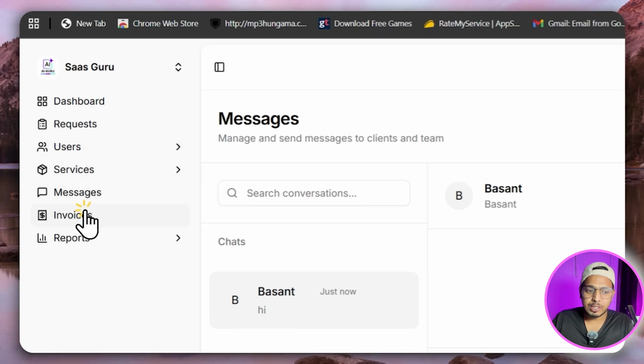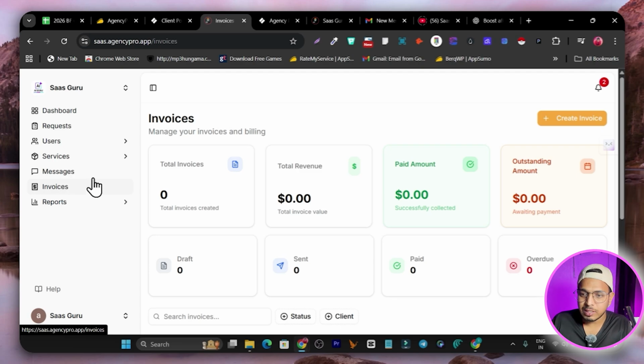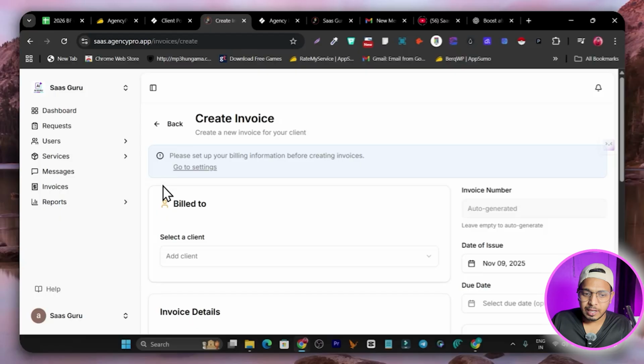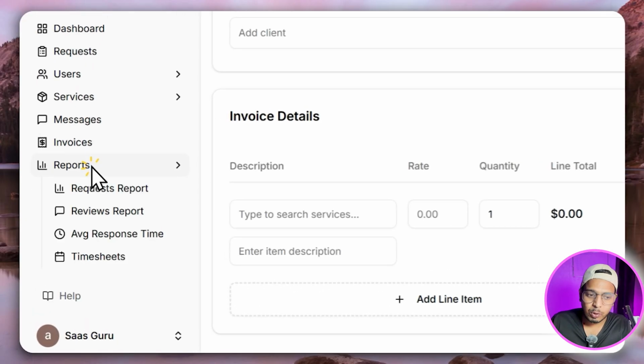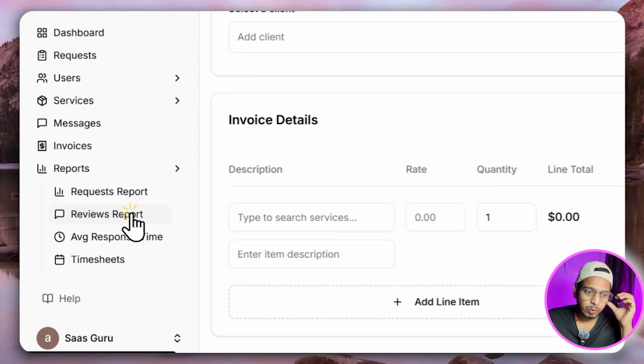Then we have the invoices. If you want to send invoices, you don't need any third-party tool or payment gateway. Simply create the invoice, and because you have already connected here for accepting payments, you can send it out and accept the payment. Now this is the report section. You can request reports to be sent to your clients, and you can review the reports.